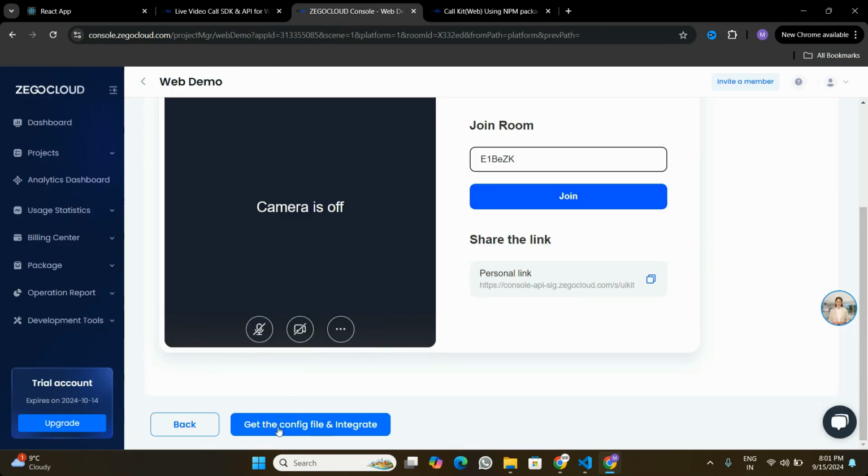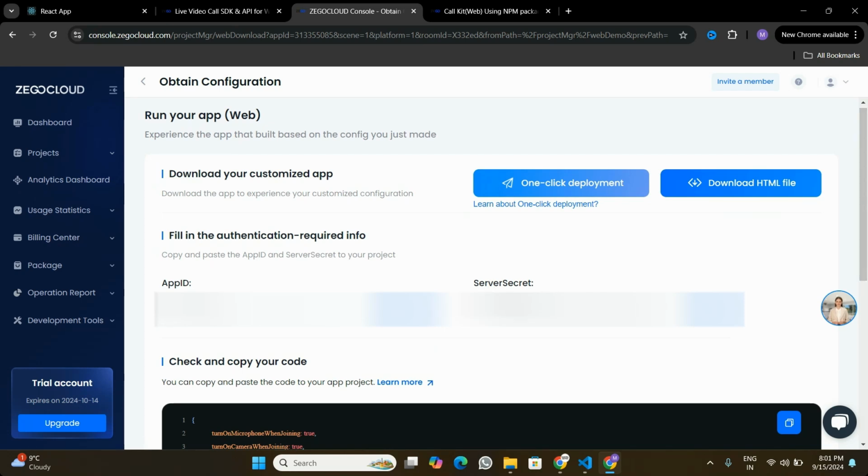So that's it. I'm just going to get the config file and start integrating ZEGOCLOUD into my React application. Once the project is created, it's going to create an app ID and the server secret, and we are going to need these two details in our React application. I'm not going to be sharing my app ID and server secret in this video.